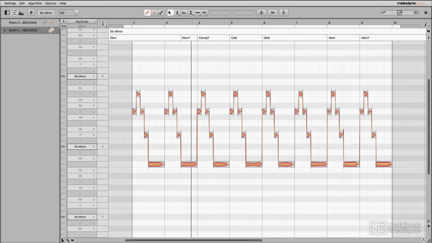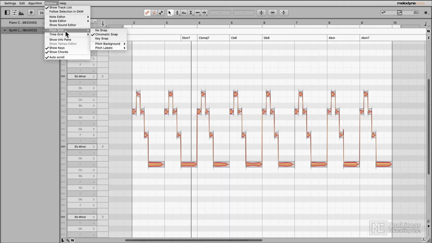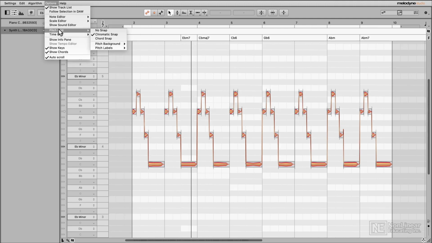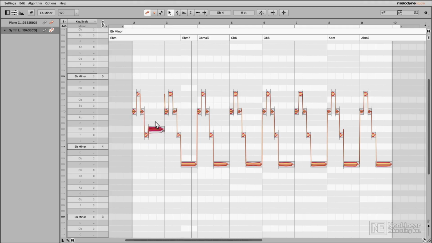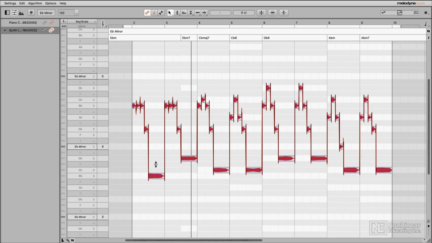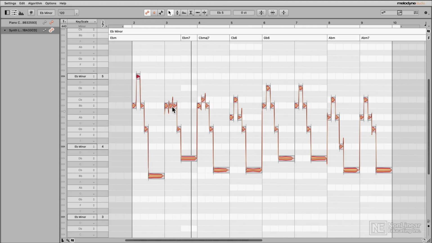What I can do is go up to Options, go down to Pitch Grid, under Pitch Background, select Chord, and then go to Options, Pitch Grid again, and select Chord Snap. The notes in the pitch grid will just snap to the available notes in each chord. Or I could select all of these and double click, and it'll automatically pitch quantize everything to a chord tone. Let me just pull some of these repeated notes up here.